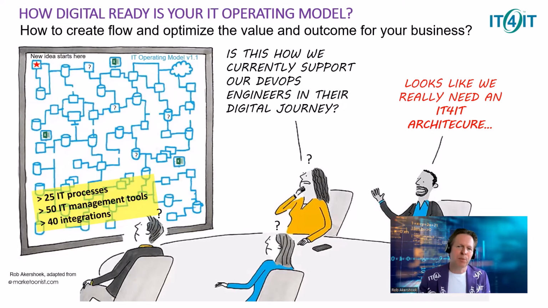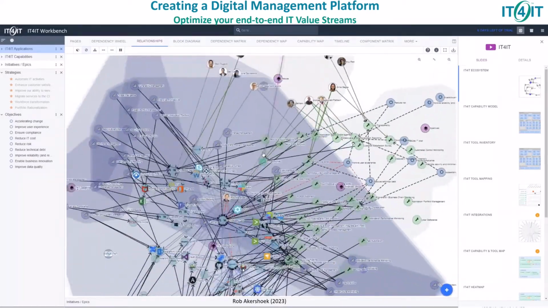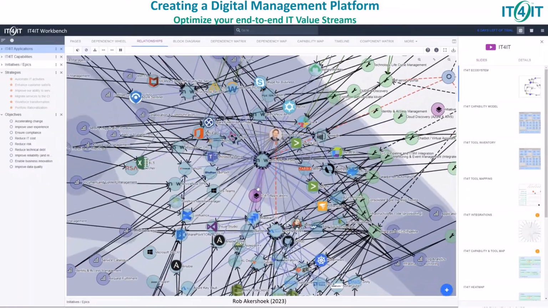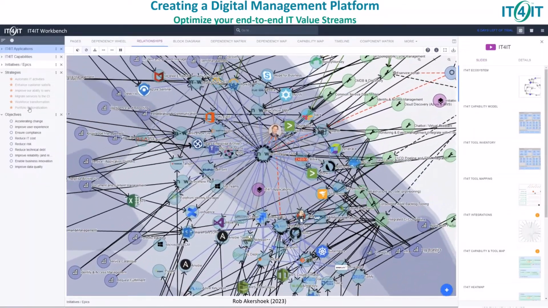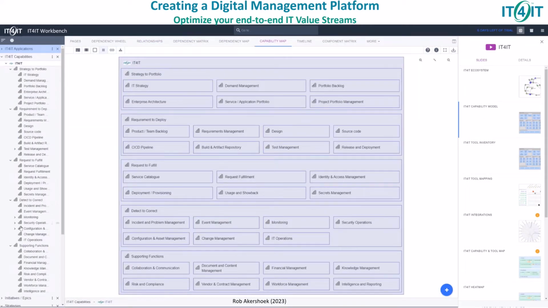Instead of optimizing individual processes and tools, we need to focus on optimizing end-to-end value streams, creating flow, and automating IT activities, improving the outcome for the business, and enabling teams to deliver better value sooner, safer, with lower costs. And the good news is that you can use the IT for IT standard as the foundation for your digital operating model. Use IT for IT to understand how all the pieces should fit together. Assess your current state related to the processes, the tools, the data, and their dependencies. And use IT for IT to build your target operating model.